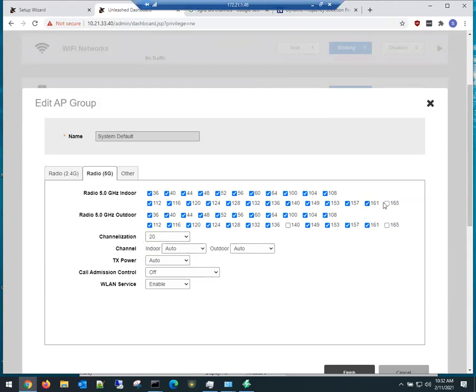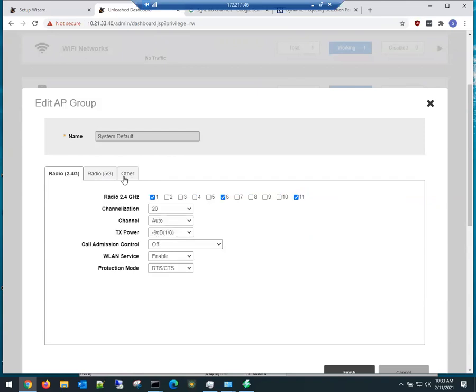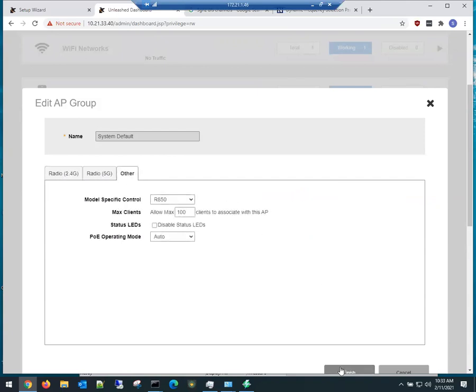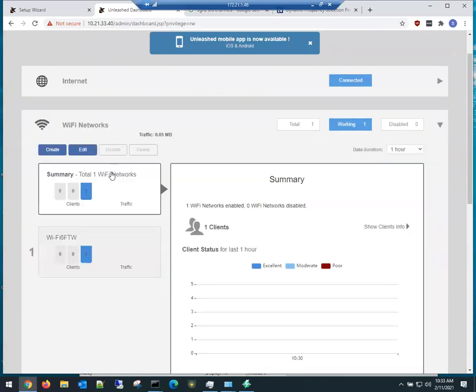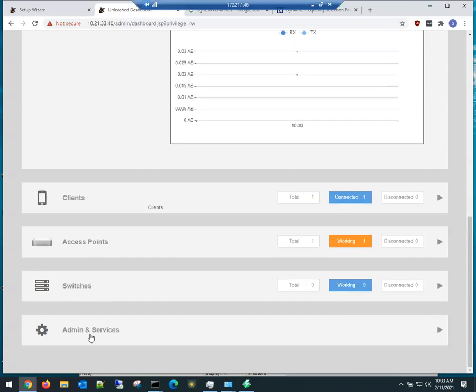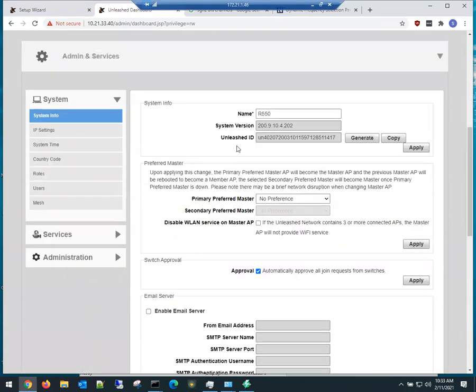We're going to keep 140 and 165, but we're going to get rid of 132 down to 116 with everything in between. That's all fine. Transmit power reducing. Did we reduce this one? We did. Okay, other, we're going to leave that as is. Okay, so by default, it knows what to do. We have a wireless network, we set that up. Admin and services, anything else to worry about?